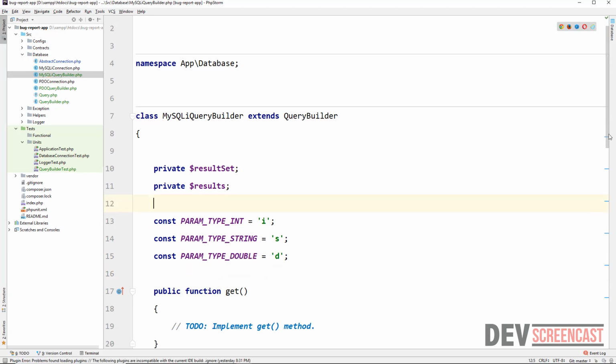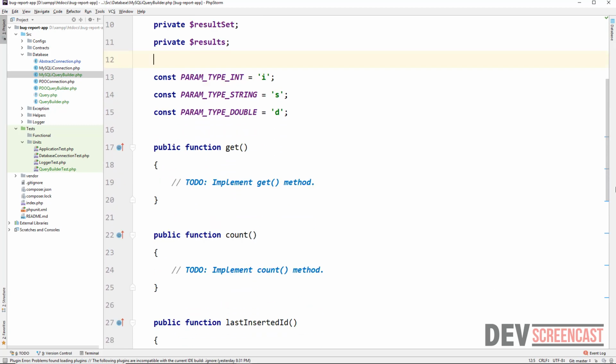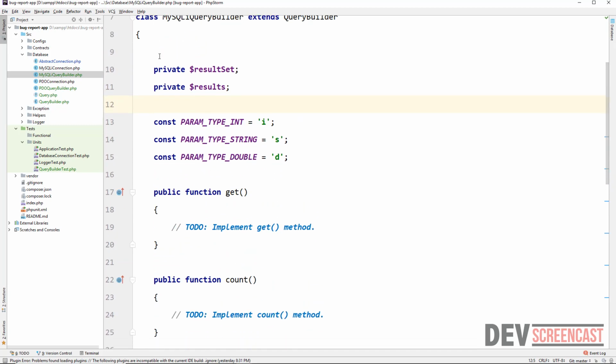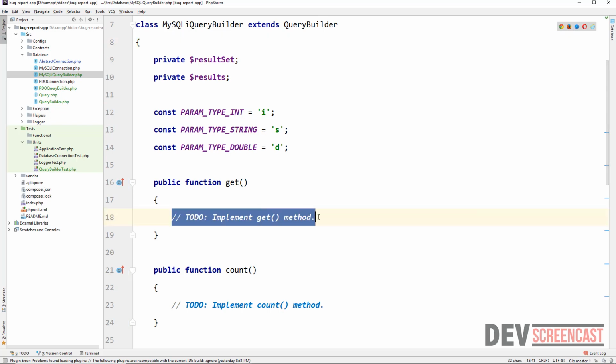So we've introduced two new properties and three constants. For PDO, we didn't have to introduce anything. We could just easily tap into what we already have and get things done. For the get method, what we want to do here is to just return the results. But with MySQLi, once we already get that result set from the statement, if we attempt to use it somewhere else again, we are not going to be able to do that.